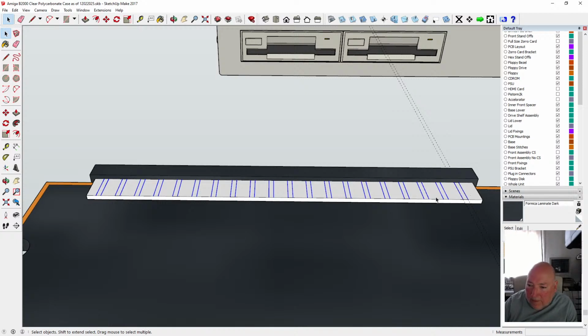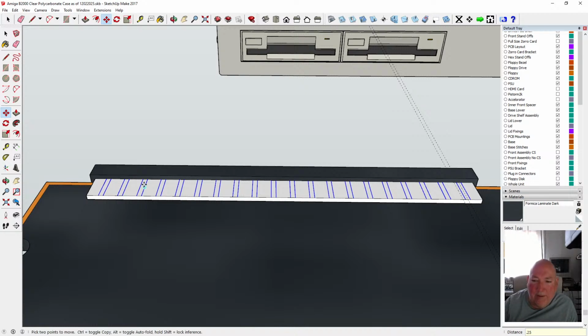Like I say, I don't want to. So we said that was 1 mil and that was 1.5. Just need to move the whole lot over 0.25. Okay, I can get rid of the geometry. And then we need to push these down.